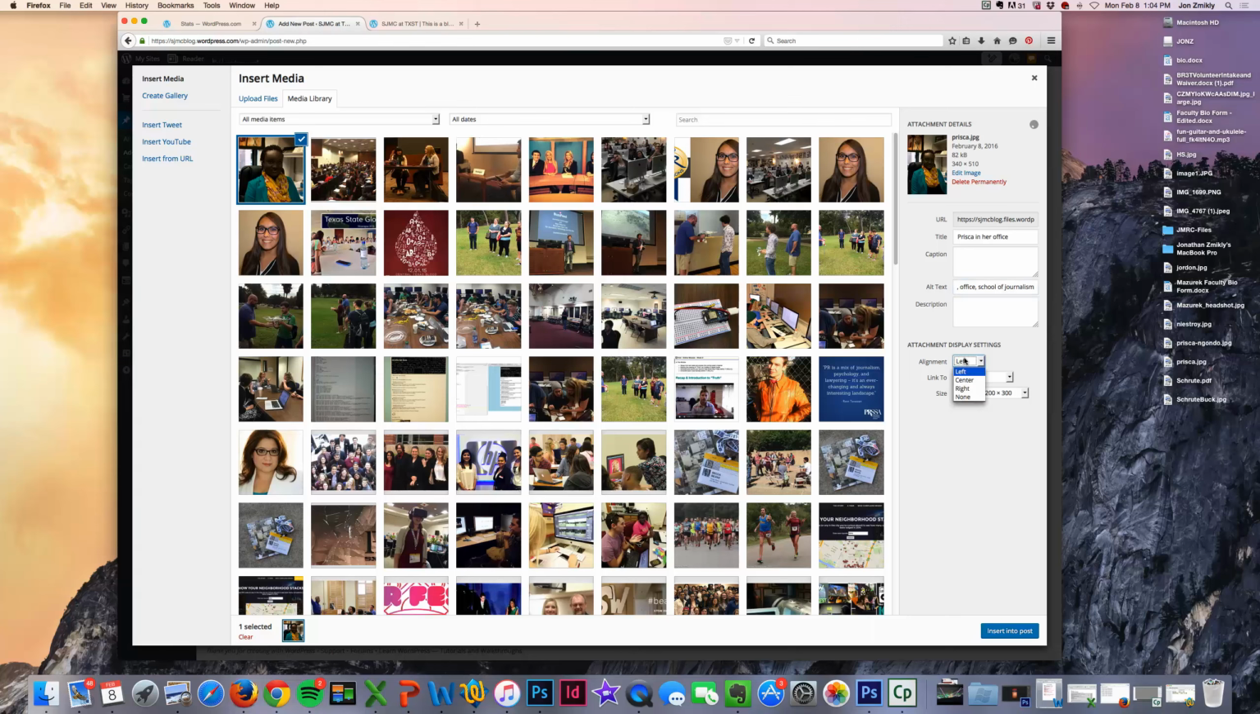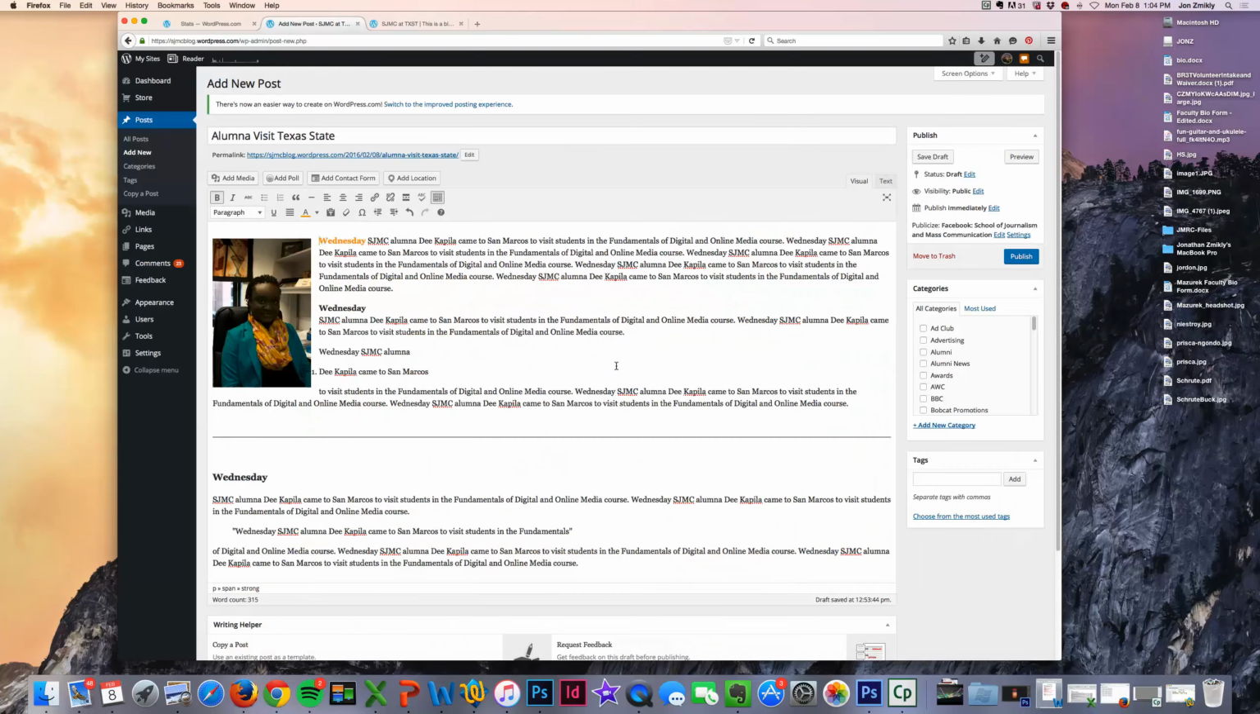Then down here we can choose an alignment. I'm going to just choose left, make it left aligned. Then I'm not going to have a link. It's not going to link to anything. And then third, you can choose a size for this. Medium size is just fine for me. And go ahead and press Insert into Post. And you can see that that's basically what happened. It did exactly what I wanted to do.